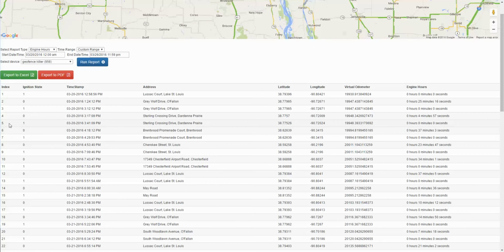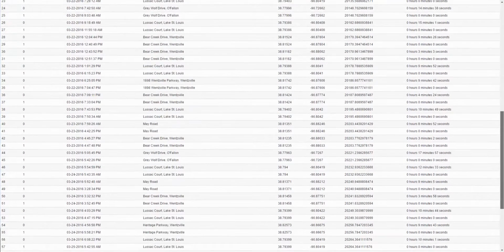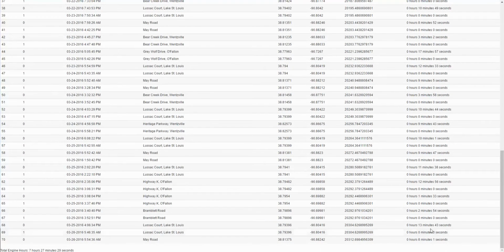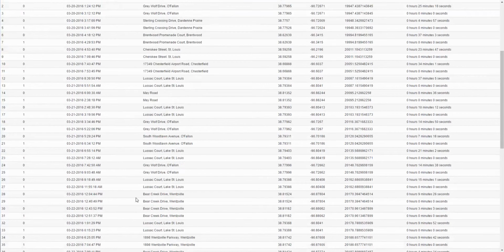The trip starts by your first point that comes in, which is the ignition on, and then your next point that we look for is the ignition off, and that's how we calculate the amount of engine time. Then at the very bottom, it sums up all these engine hours and gives you the total for that period of time, which is 7 hours and 27 minutes.